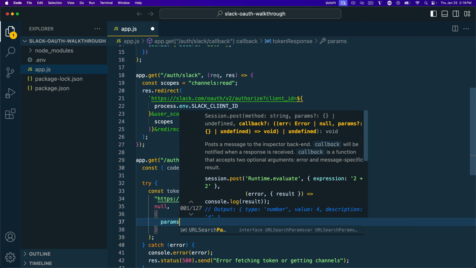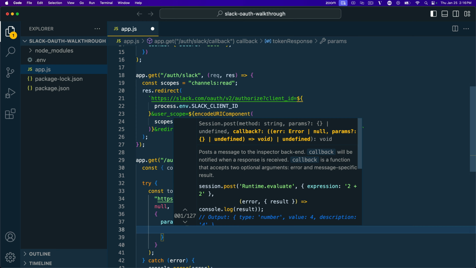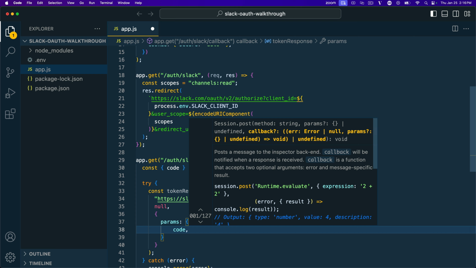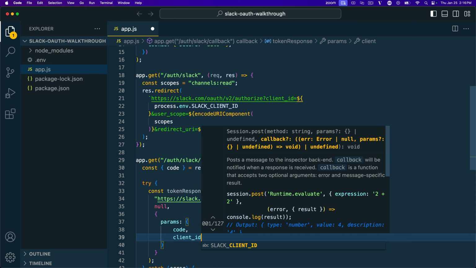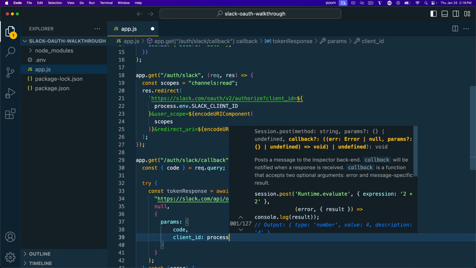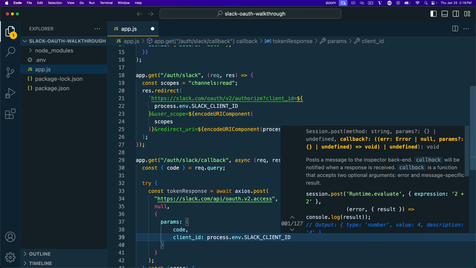So we'll open up an object and then create a params object inside of that. And then the first param that we're going to want to send along is just the code, right? So Slack gave us this code. Now we're passing it back to them, but we're also going to include our client ID, which is going to be, again, that environment variable, Slack client ID.